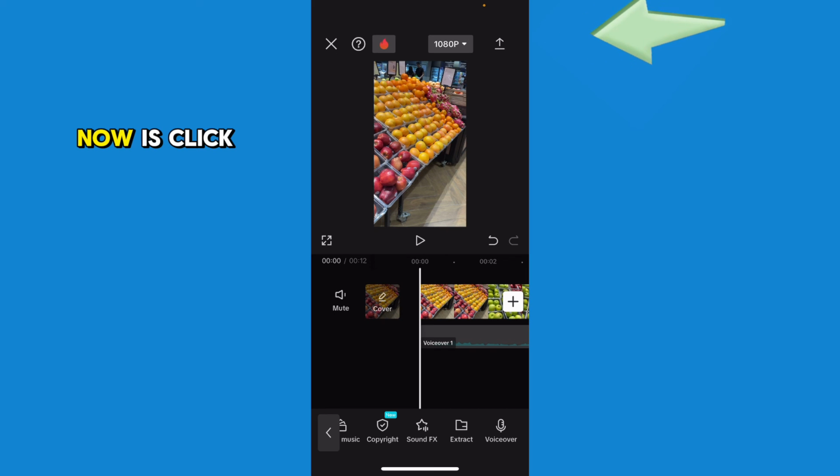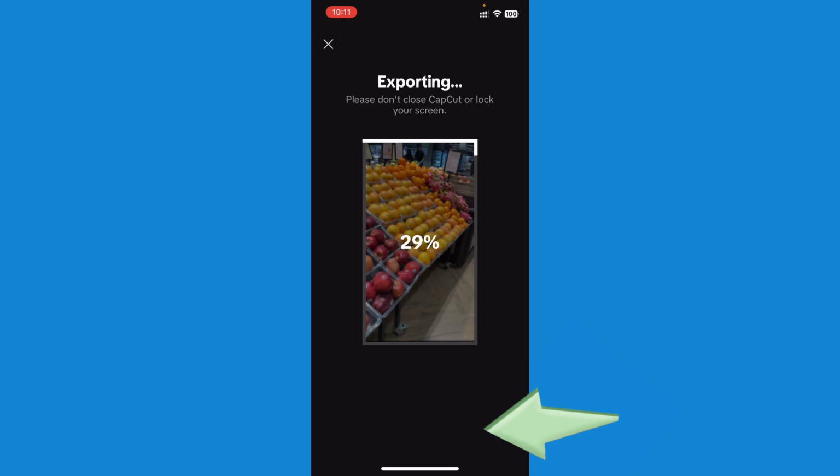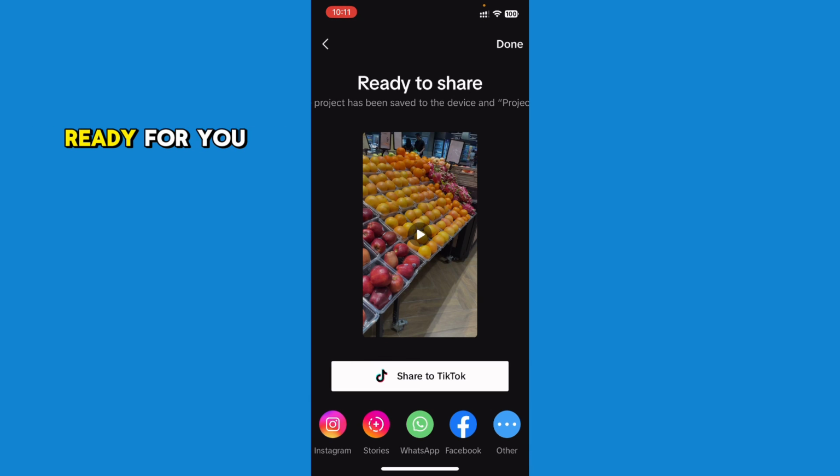So all I need to do now is click the upward arrow and save it to my device. Keep that open whilst you're saving. And it's saved ready for you to share or go to your camera roll and share.